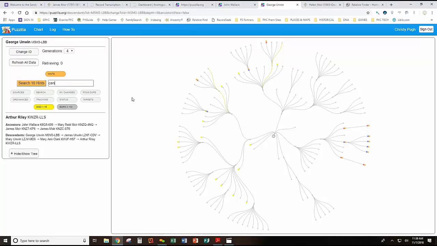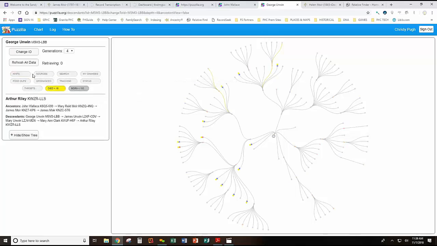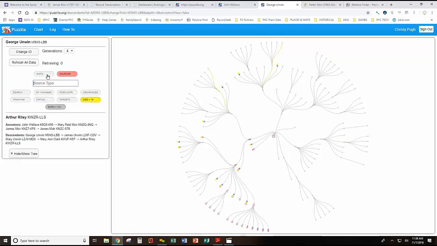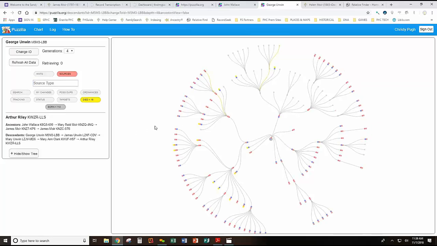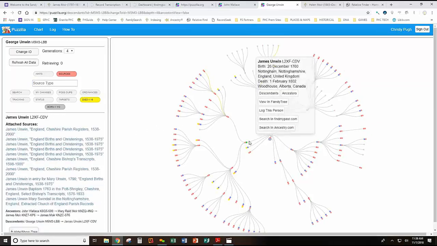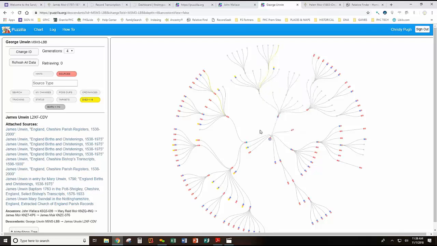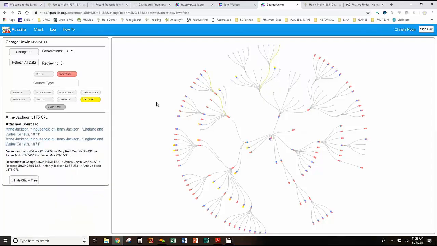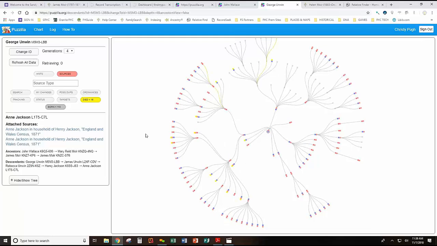Okay, so that's hints. Next one is sources. So with sources, it's pretty obvious you're just going to look for people on your tree that have sources. Okay, so this tree actually has quite a few sources. Now, why does this matter? Why do I want to see who has sources?